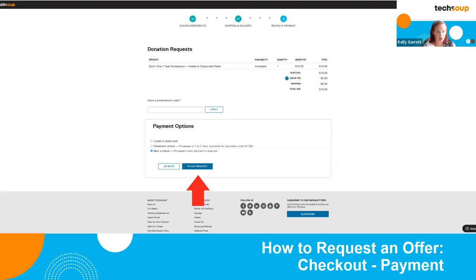Once you've looked over that and made sure the email address is good, and if the shipping needs to be changed for a hardware product, that's good, you move on to step three. In step three, we do have three payment options. We currently have credit or debit card. That's usually the quickest way to receive your product.